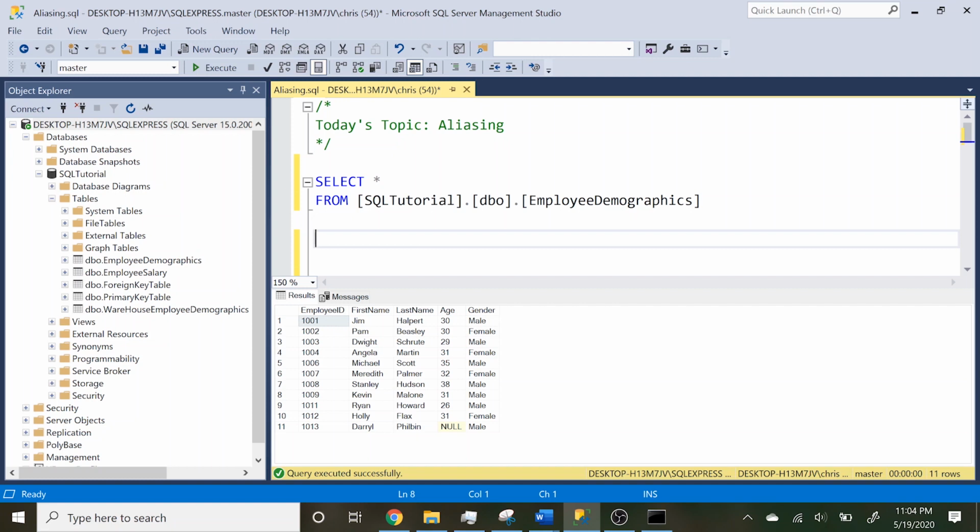Now, all aliasing really is, is temporarily changing the column name or the table name in your script, and it's not really going to impact your output at all. Aliasing is really used for the readability of your script, so that if you hand this off to somebody or somebody comes behind you and starts working on this, they can more easily understand it.